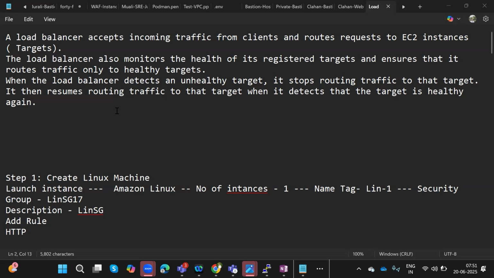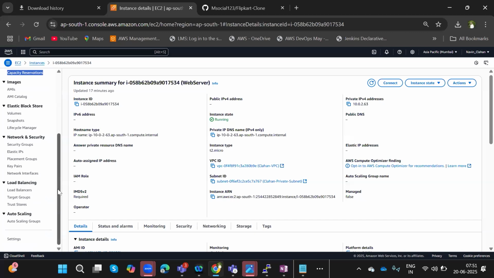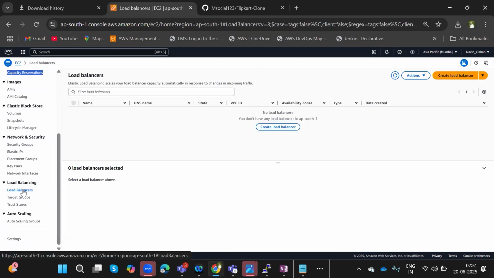Now let me show you how to create this load balancer. Whenever you want to create a load balancer, first we have to go to your dashboard. In the dashboard, we can see the option called load balancer. When you go to the load balancer, we can see that as of now, we don't have any load balancer.